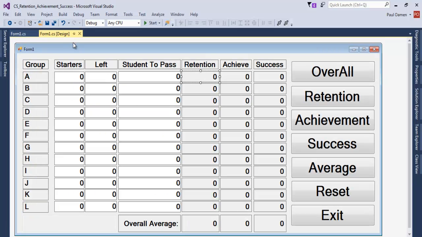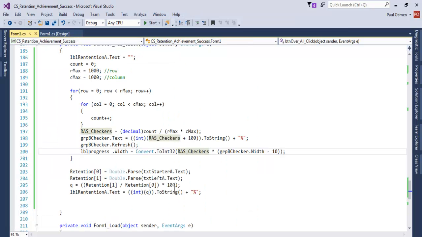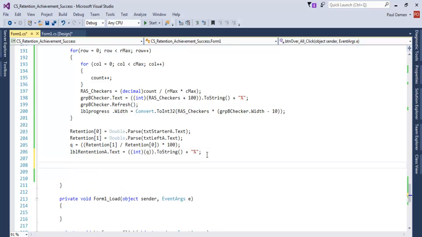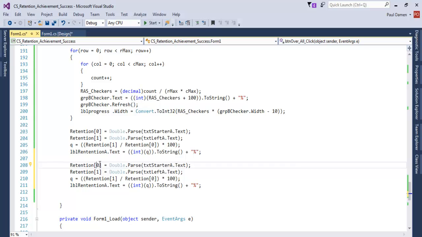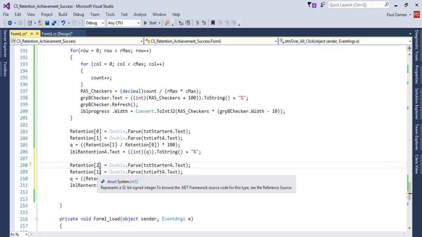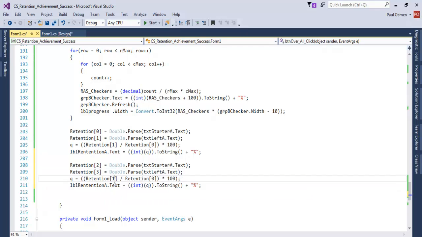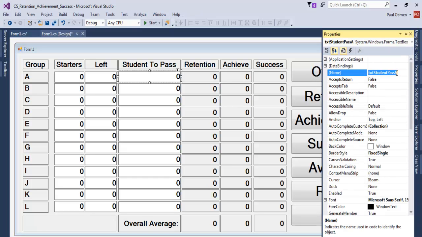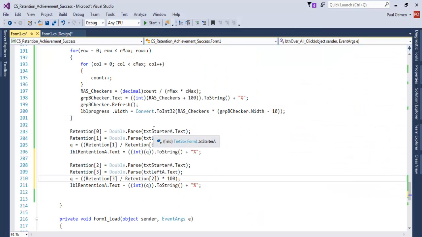Okay, so let's try and work on achievement and success rate. To work out the achievements, we need to divide pass by number left. So let's go back into our coding area. What I would do is just copy everything in here and paste it right underneath here. I will then change this to 2, and that is 3. I want to divide it, and this is 2. Now I need this name. That is txt student pass A. Txt student pass A will be right here.